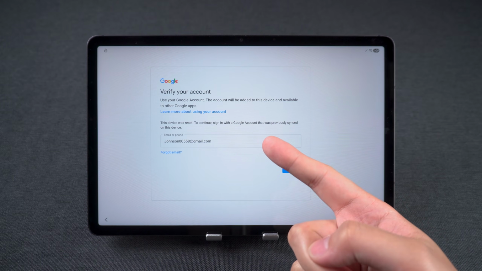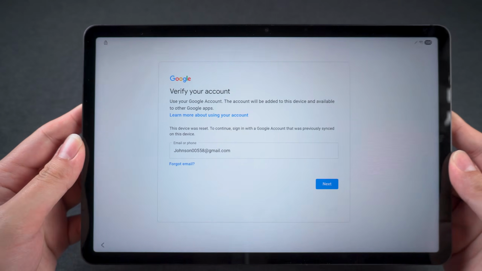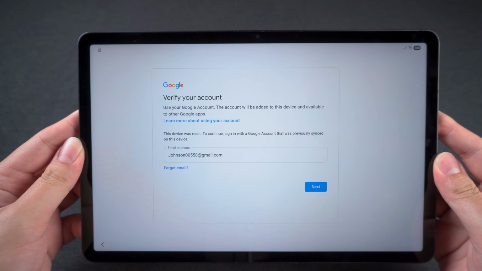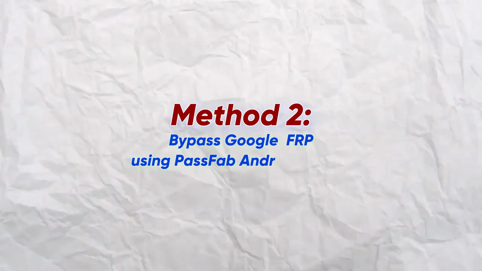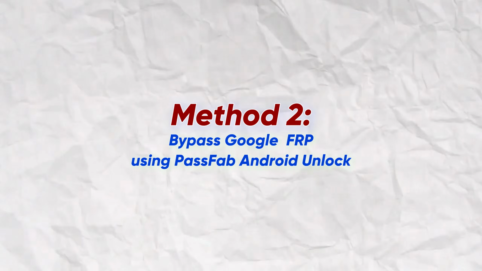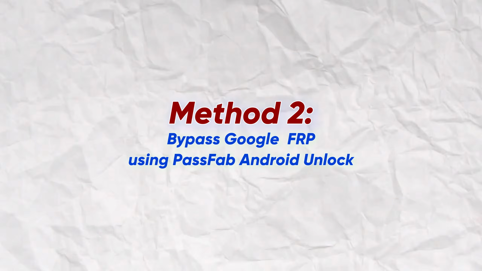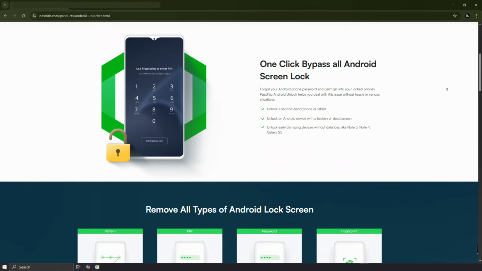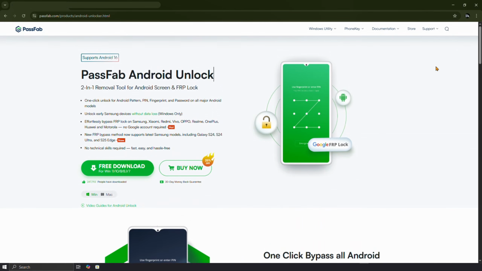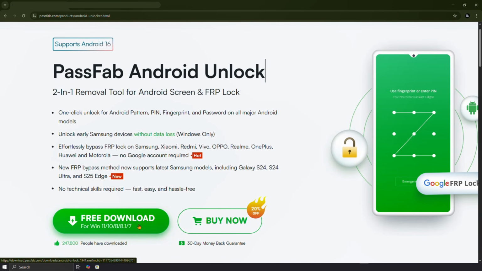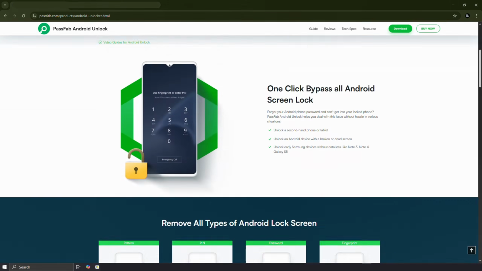However, if you no longer have access to your recovery options or can't remember the email address at all, this method won't work for you. That's where the second method comes in. The second and more universally effective solution is to use a professional tool called PassFab Android Unlock. This software is a comprehensive all-in-one solution designed specifically to bypass Google FRP on nearly all Samsung devices, including tablets, without requiring any previous credentials.